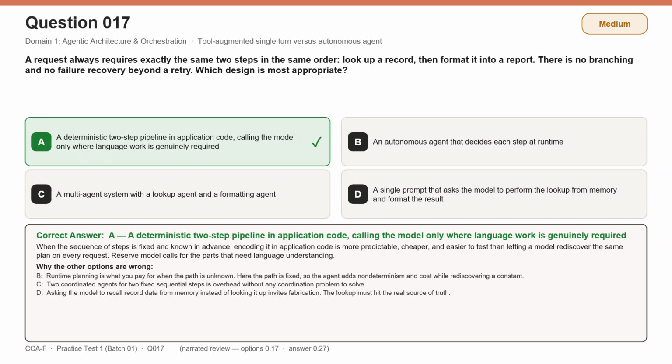An autonomous agent that decides each step at runtime is incorrect. Runtime planning is what you pay for when the path is unknown. Here, the path is fixed, so the agent adds non-determinism and cost while rediscovering a constant. A multi-agent system with a lookup agent and a formatting agent is incorrect. Two coordinated agents for two fixed sequential steps is overhead without any coordination problem to solve.